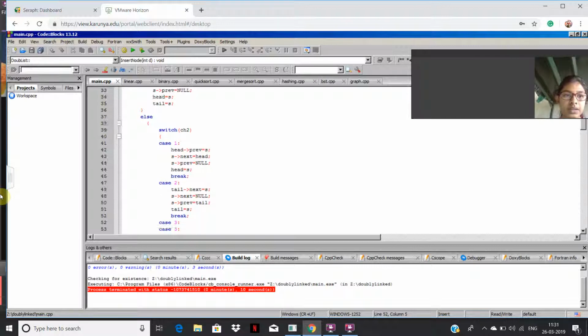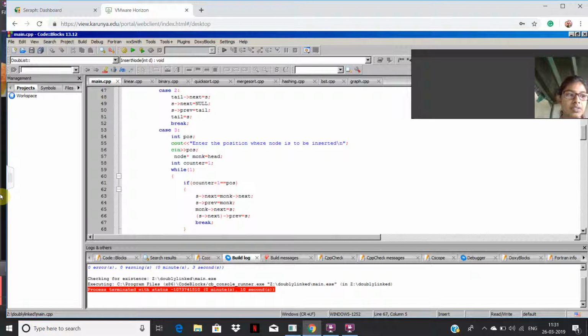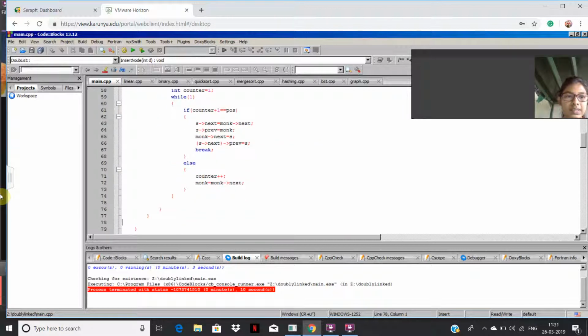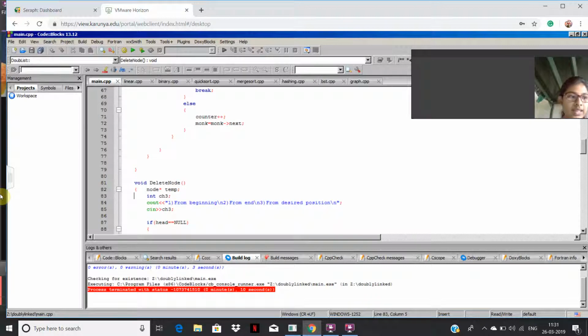Then delete. How are we handling the deletion cases here? Case 1, delete from head: we set the head to null, and then set the next node after the head A as the new head, and update the previous node value to null.